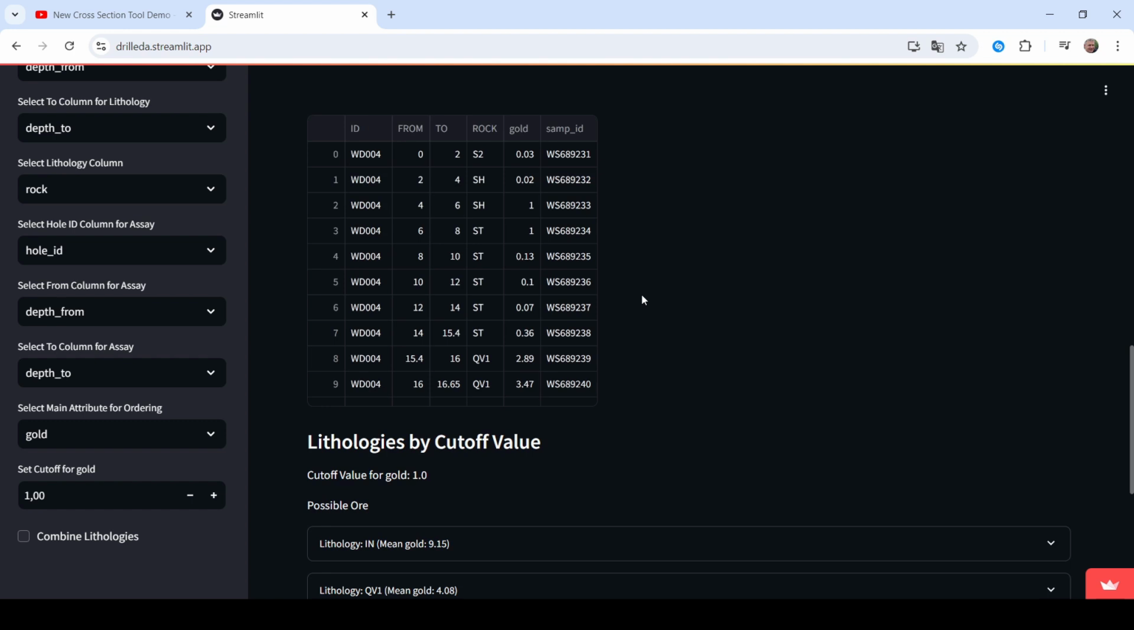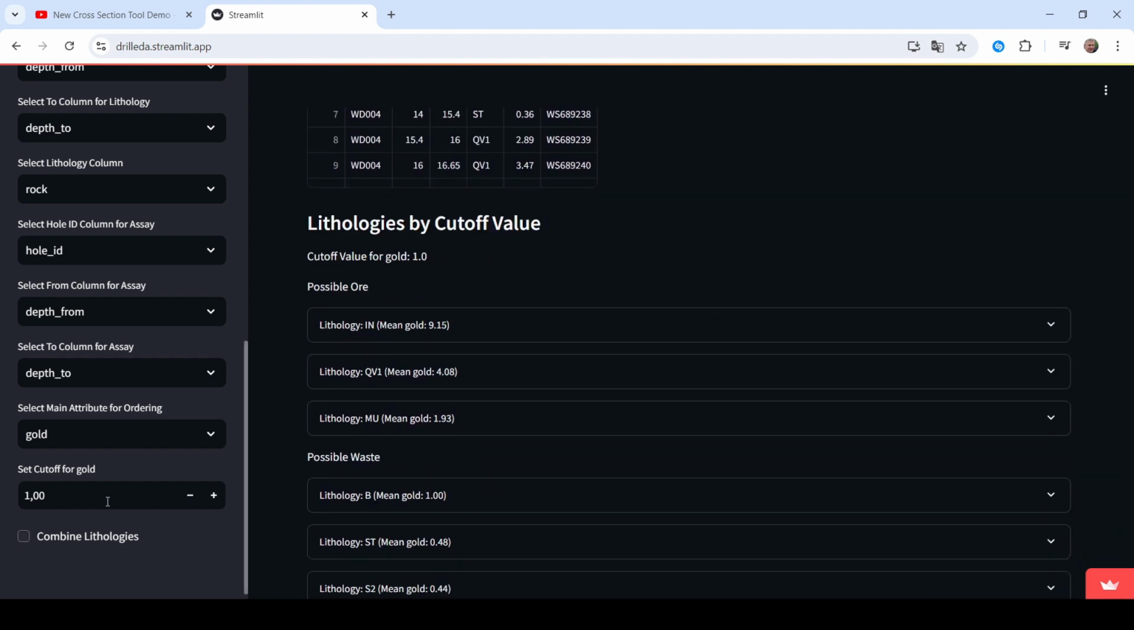if your software does not do this kind of combination. What you can also do is specify a cutoff. Let's say our cutoff grade is 1 gram per ton. Everything above or equal to 1 gram is going to be considered as ore, and everything below that is, let's say, waste. So the way it works is that you select your numeric field, in our case gold, and I set the cutoff grade for this numeric field to be 1.